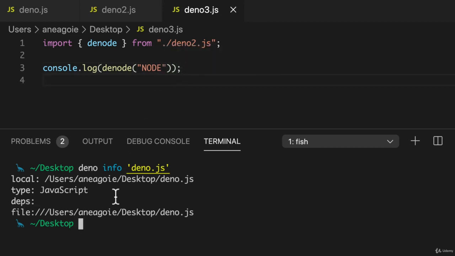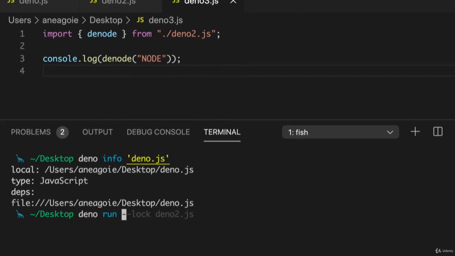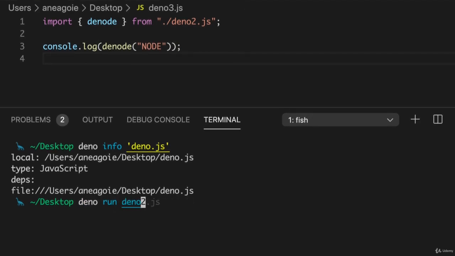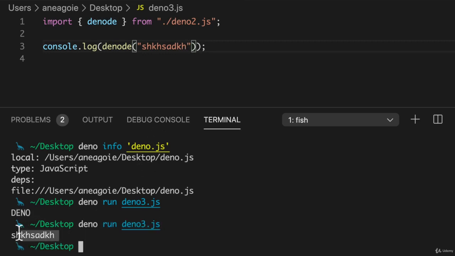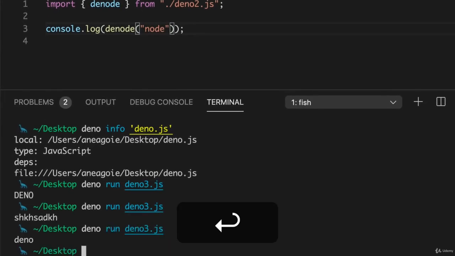I'm going to say deno run, and we'll give it deno3.js. Look at that. It's turned node into Deno. If I give it something other than node, let's give it some gibberish, and I save and run this, all right, I get the gibberish back. But it denodes my node whenever I need to.